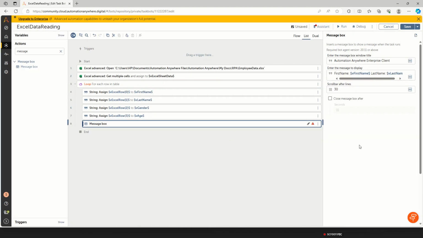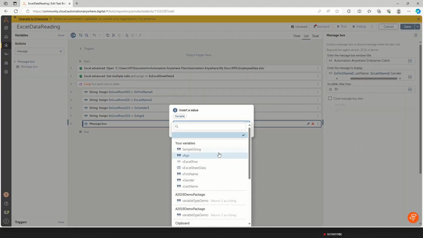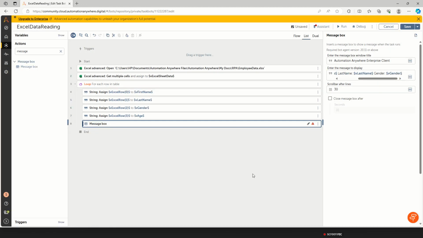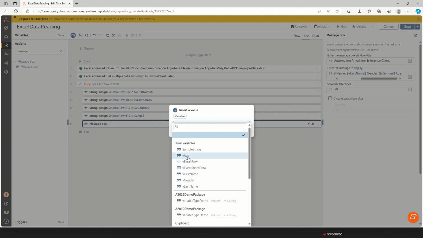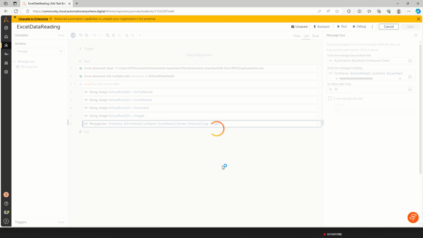insert, and then again gender, press F2 and select the variable vGender and then insert and then age. Press F2. Here we need to select age. Then yes. Click on save and now run the bot.